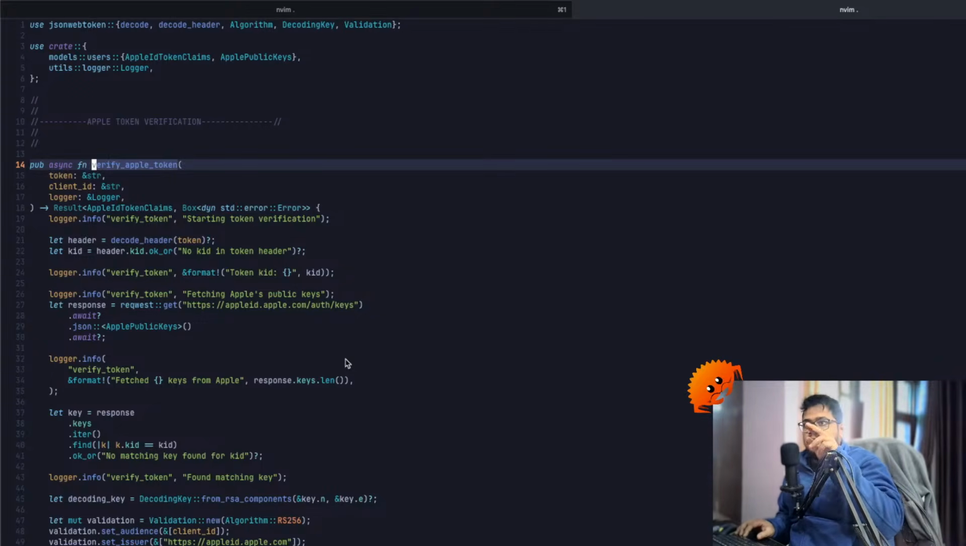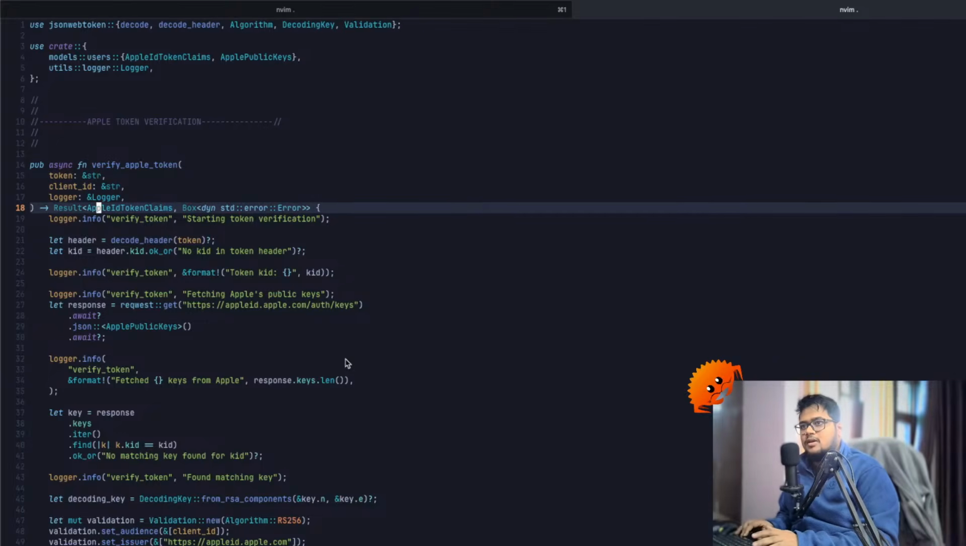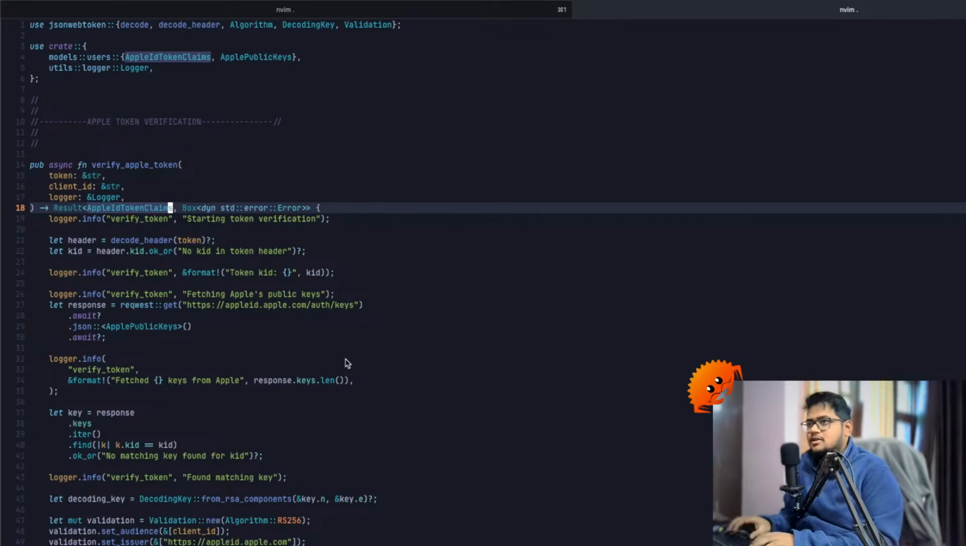Yeah, so this is a very crucial step in verifying the Apple token. We do not believe anything that happens on the client side, we need to validate it on the backend. So I'm passing a token, client ID, logger. The return from the function would be a result type of Apple ID token claims. Now the good thing about Rust is that it has a strong type system, right? So I have to define the type of each thing. So let's go inside and see what I did.